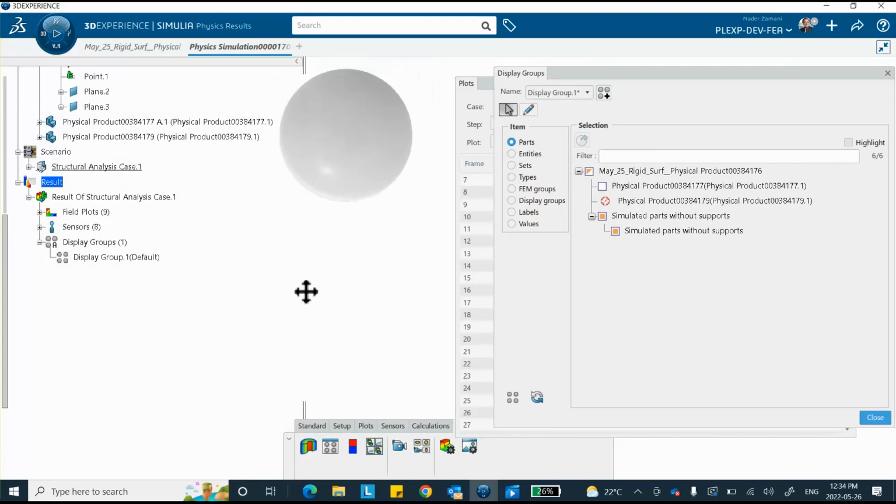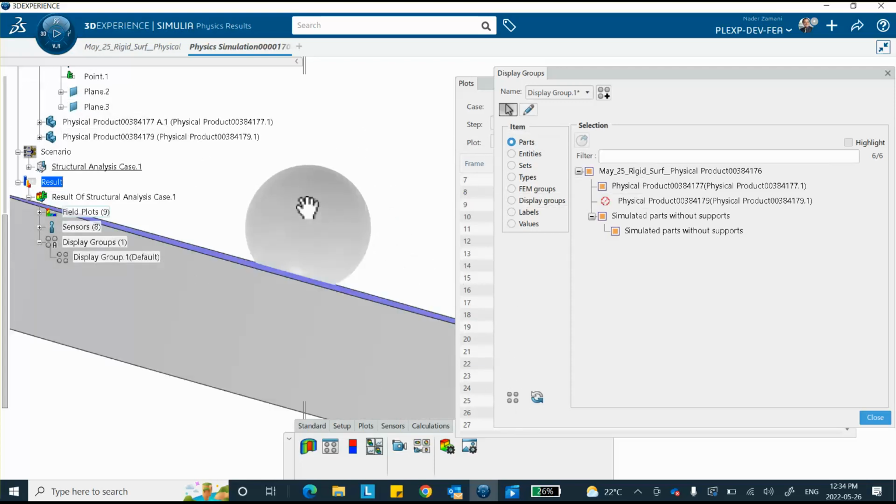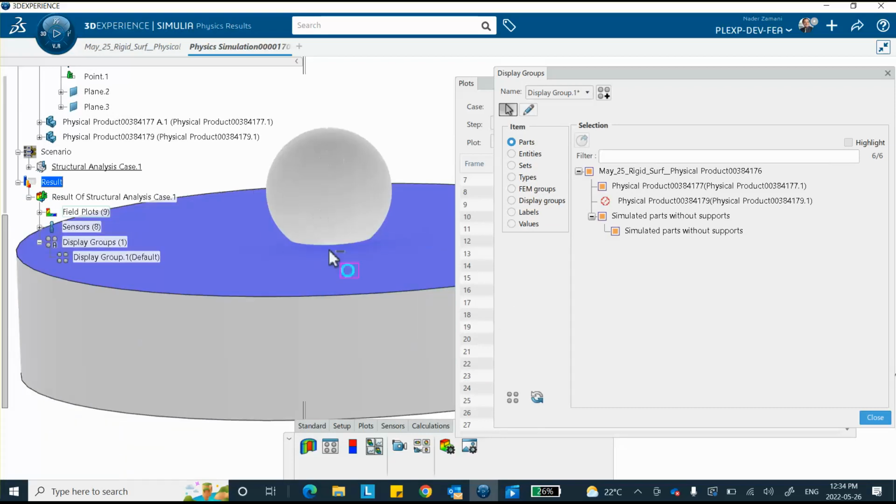So the contact. Oh, this is an analytical rigid surface, so it doesn't display it on the surface. The pressure is going to be appearing here. If you were doing continuum, then you would be able to see the contact pressure on this also.